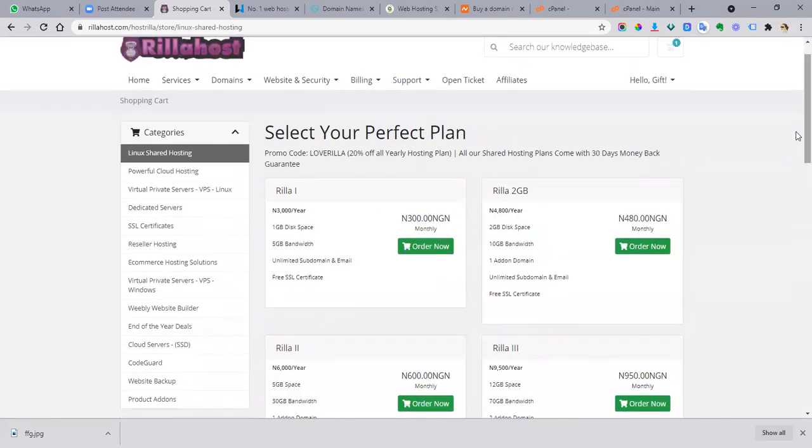Now remember, I've explained some of these things before. That the disk space, the storage, the bandwidth, add-on domains. So on this platform, you have unlimited subdomains and emails. You have free SSL certificates. Now, SSL is actually the padlock you see on every website. I don't know if you can see my cursor. This padlock right here. This padlock is called SSL. On the URL bar, you see www.realhost.com. So that padlock, it means the website is secure.